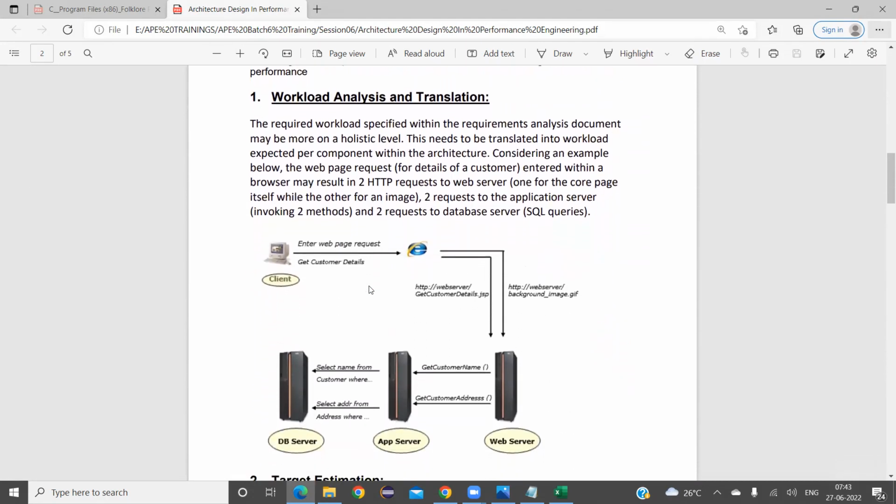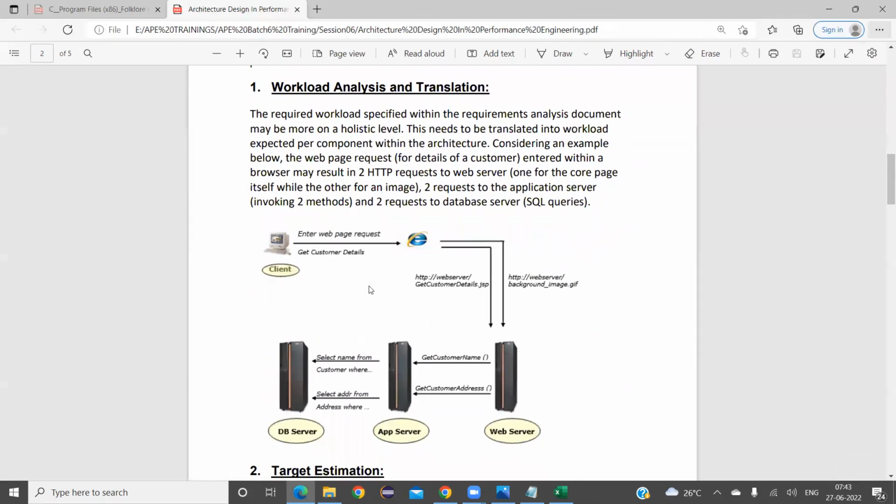For example, workload analysis and translation. What you need to understand when I say breaking down business objectives into system requirements. When you send a web page request to the server, you need to understand the background of that request so that you'll understand the percentage of work activity that is being done on web, app, and DB servers. So when you send a request through the browser, considering an example below, a web page request for details of a customer.